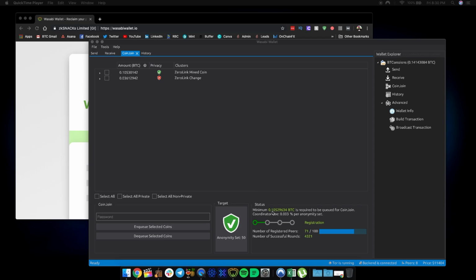Now, if you notice, remember the minimum required, that amount there is the exact amount that anybody participating, in this case 71 people in a coin join, will be contributing to and getting out of the coin join. The reason for this is if all the amounts were totally different, it would be very easy to track who contributed and pulled out what, but if it's all the same, it helps obfuscate who contributed what coins, and that's what keeps it anonymous.